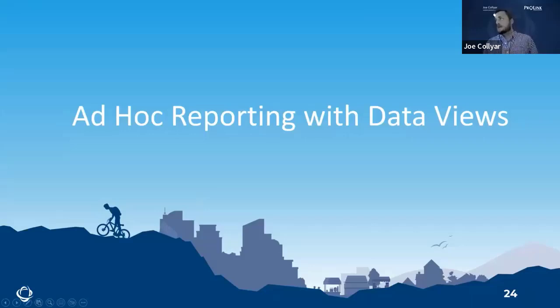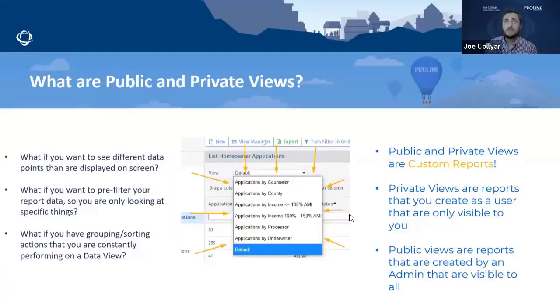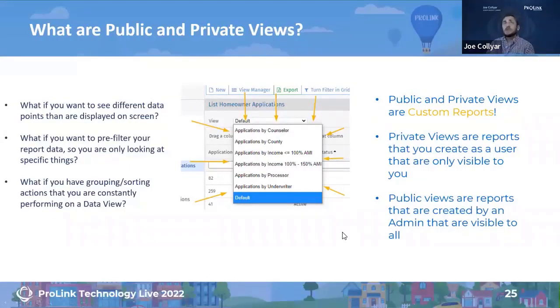All right, now let's get into, I guess, the grand finale. We'll have to speed through this a little bit, but we'll talk about ad hoc reporting with DataViews, right? Putting it all together. So DataViews have all these features which let you drill into your program data. And how do we put it together? So we put it together with custom reports with public and private views.